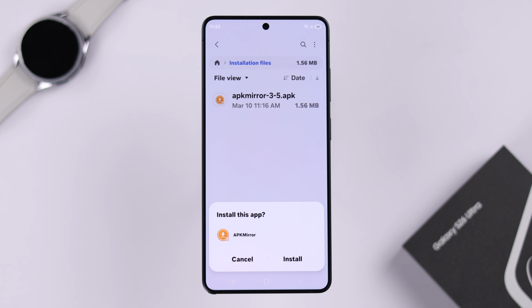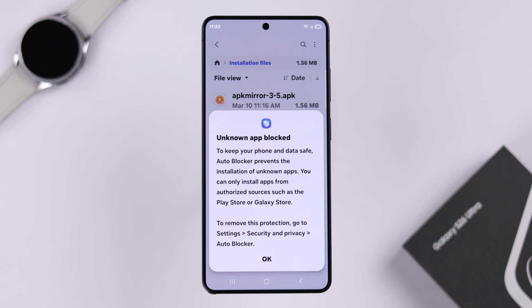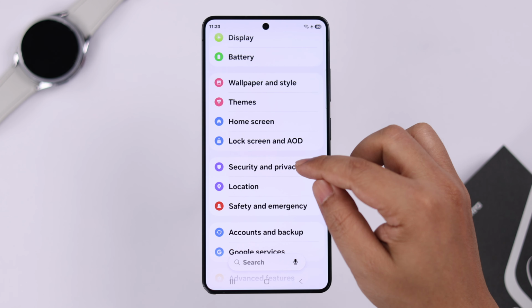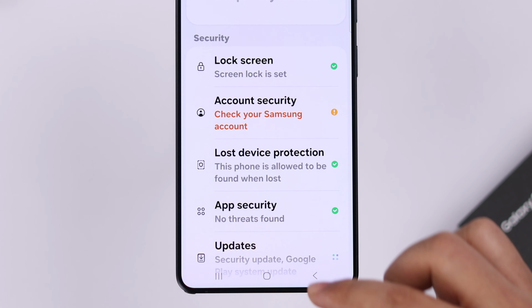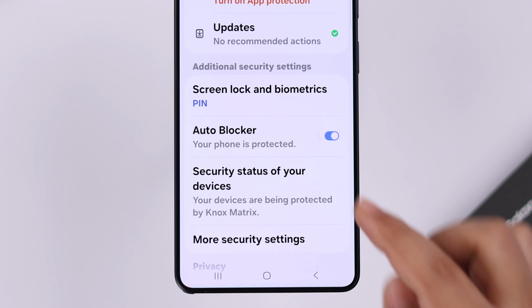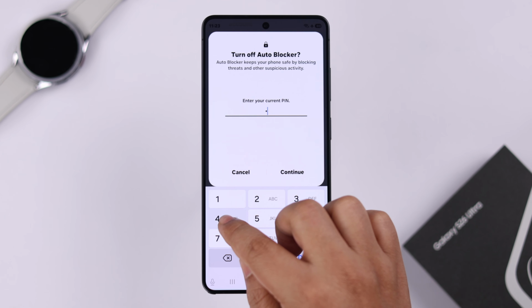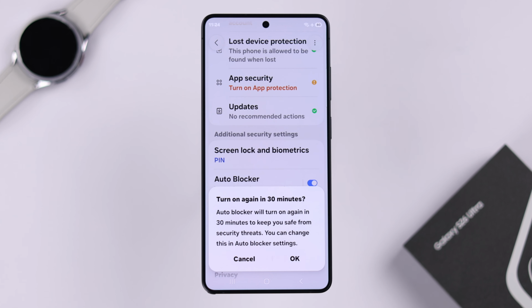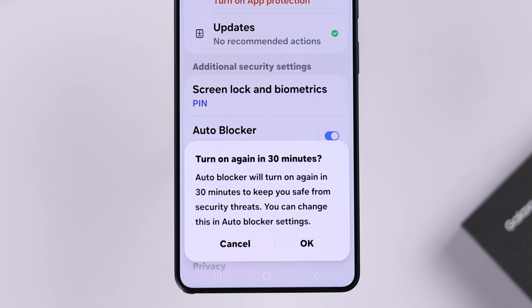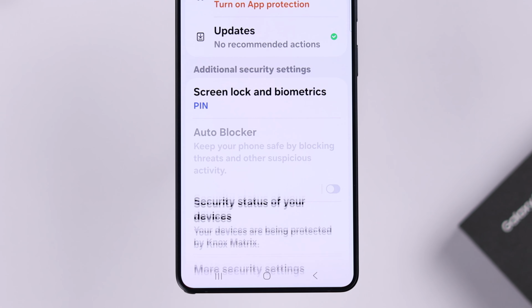That's it. But even after that, if you're getting the same error, go back to Security and Privacy settings, scroll down and just turn off Auto Blocker from here. Put your PIN or password if prompted, and then if prompted to turn it on again in 30 minutes, just hit Cancel.